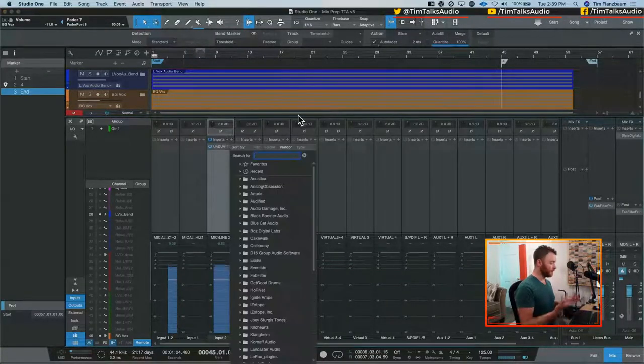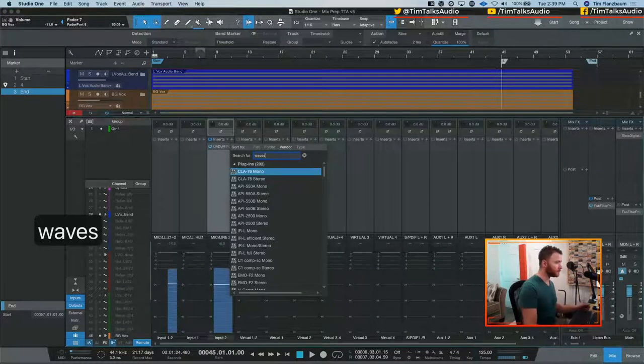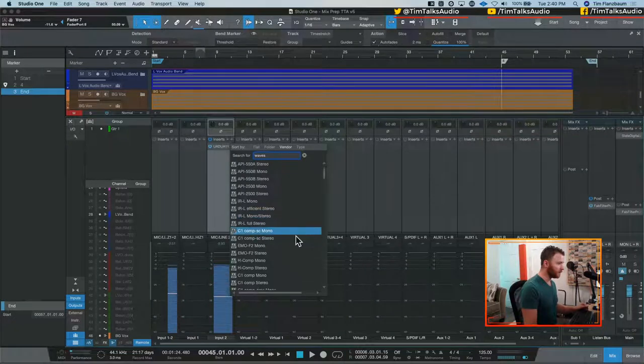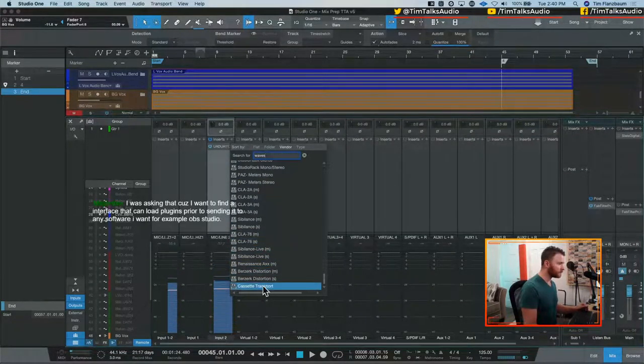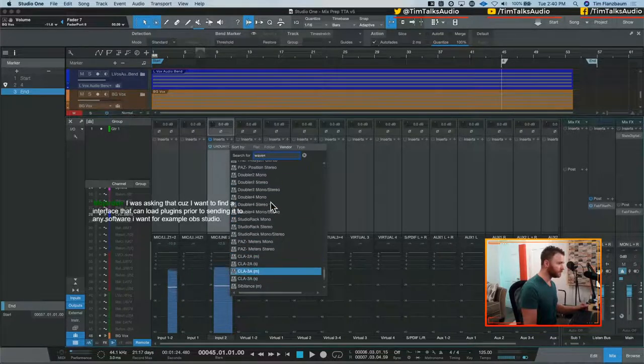And then you can also follow this up with something like, let's do something in Waves. Here's all my Waves stuff. Something I want to mess around with, which I think I have. Cassette transport? No. That's from Wave Factory.